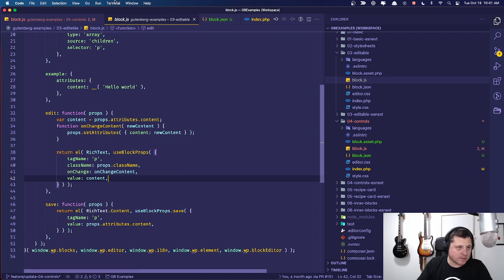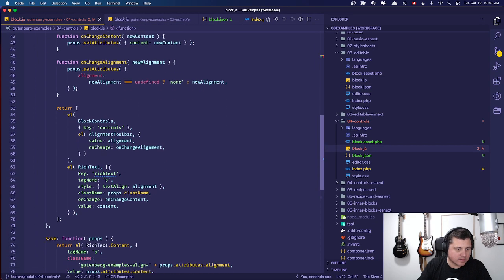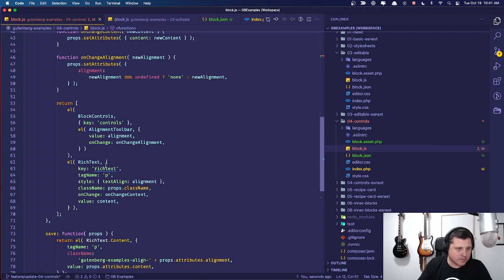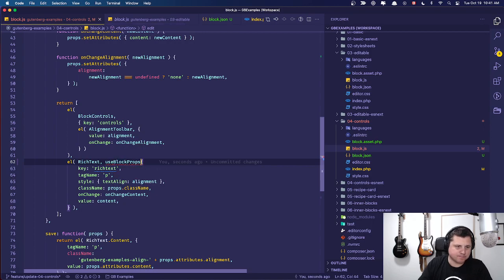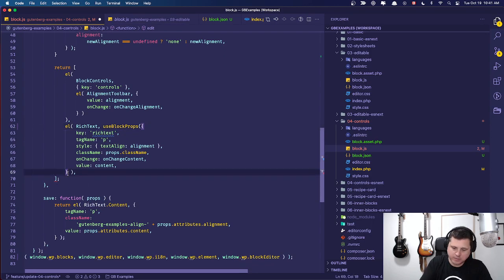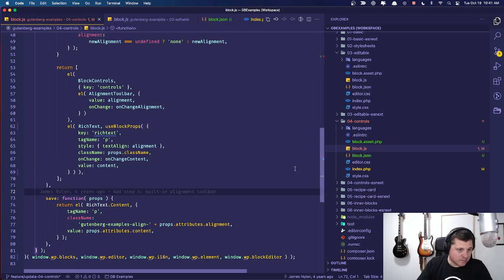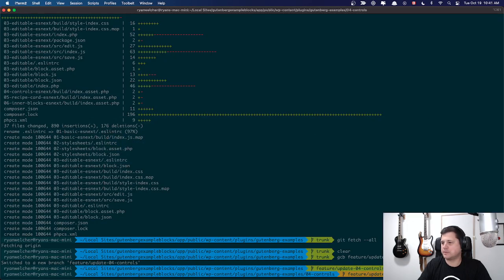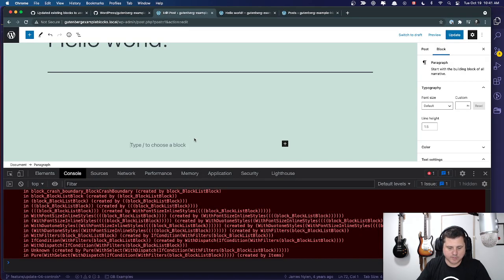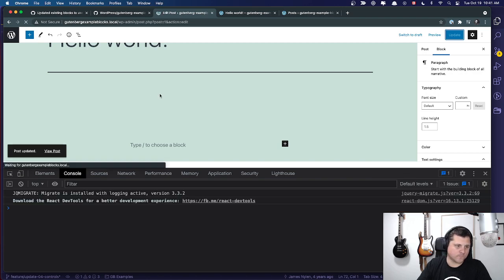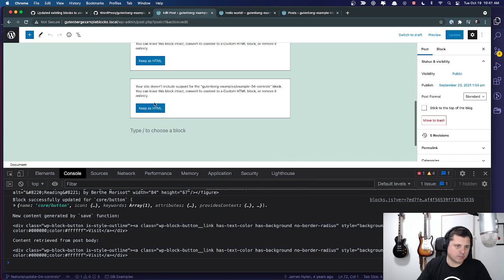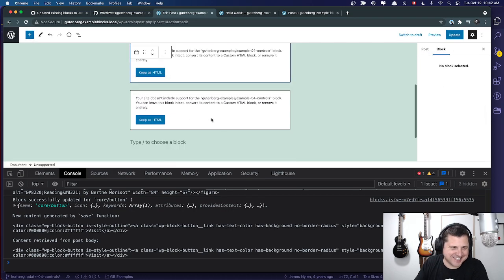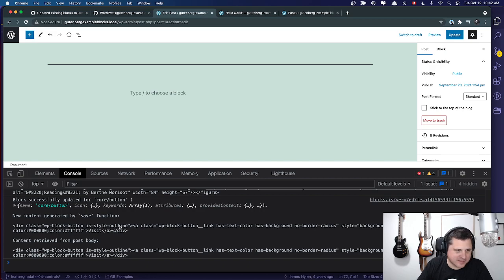Use block props. Okay, so let's see, rich text. I wonder if I can just go use block props with an appropriate call like that. Okay, so that should do that. Let's make sure my build is running. Oh no, I don't need a build. Oh boy, okay. Things are falling apart here.